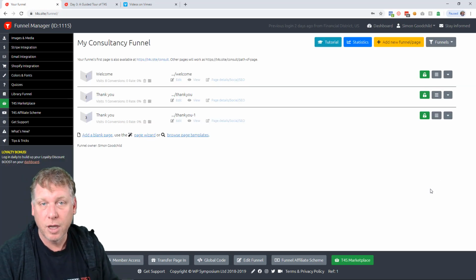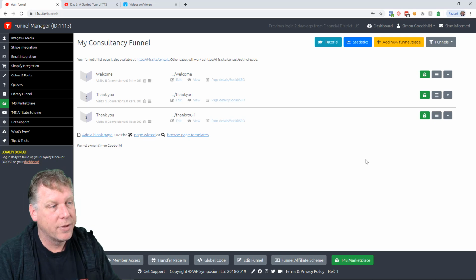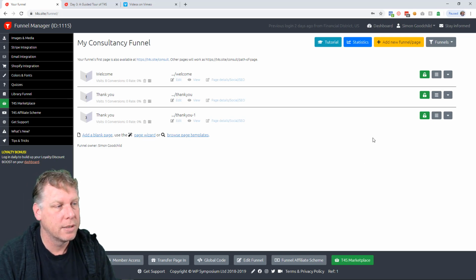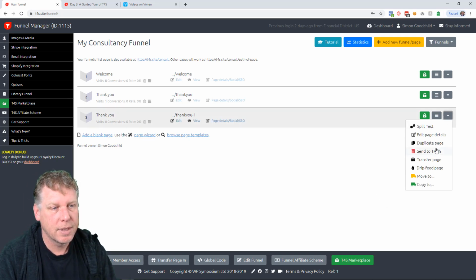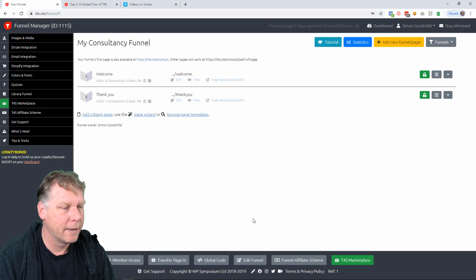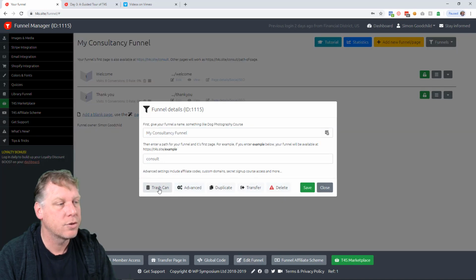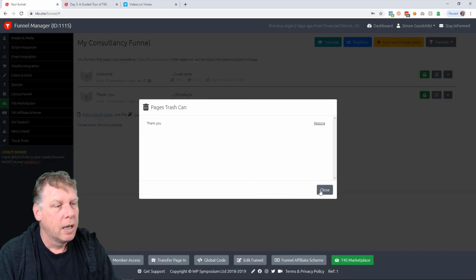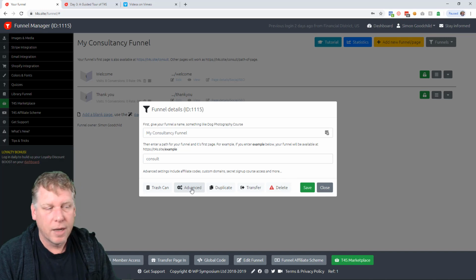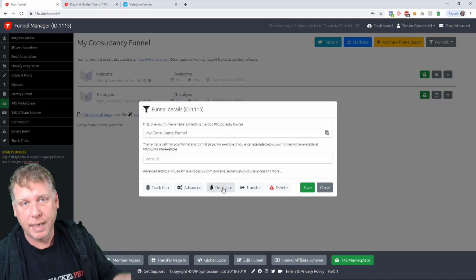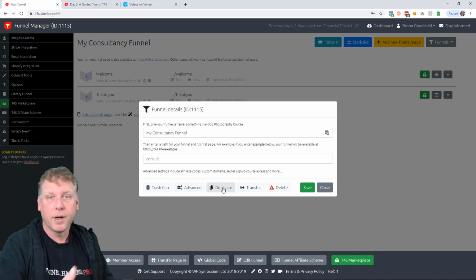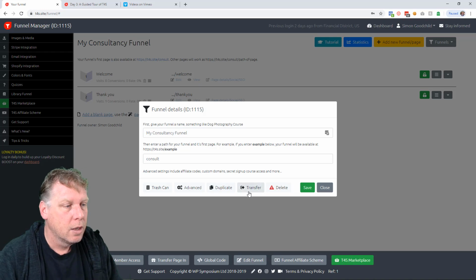So when you delete a page, it goes into a trash can, and then you can restore them, so they're not truly deleted. Having said that, I'll tidy up and delete that again. So that's the trash can. Okay. I'll come back to advanced in a second. Duplicate duplicates the funnel for you, so it creates a new funnel in your account for you.